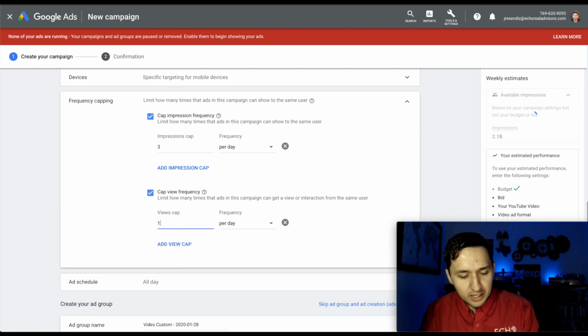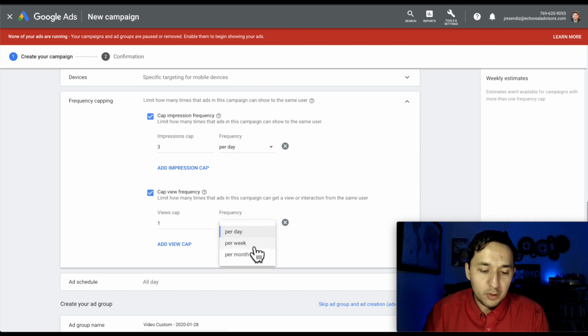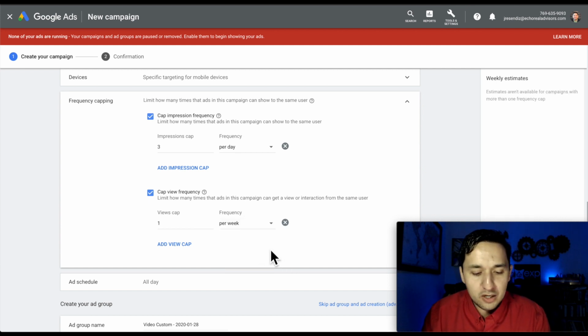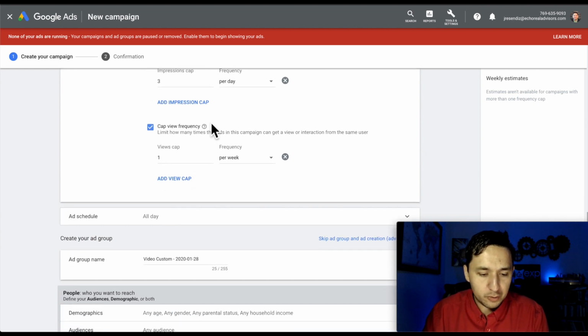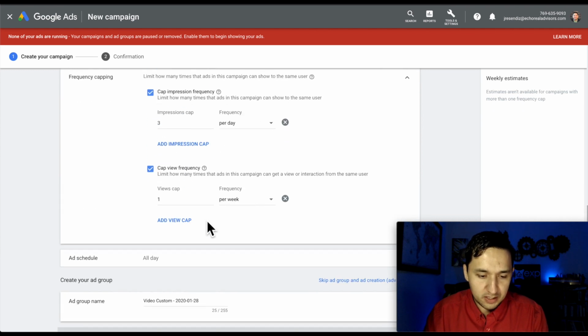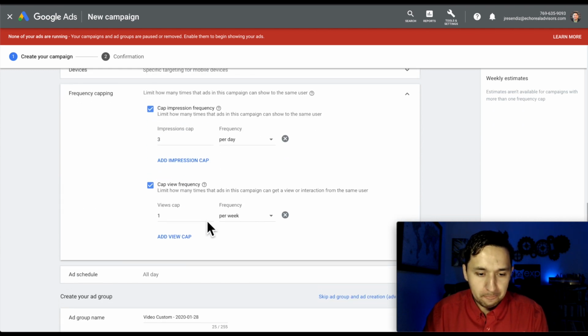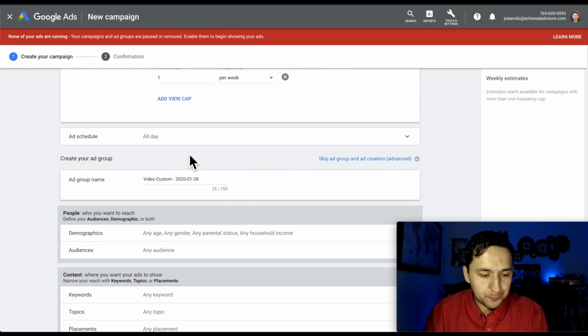And then on the view cap, depending again on what you want to accomplish, maybe you want 1 view per day, maybe you want 1 view per week, or maybe you just want to stay in front of people. Whatever it is that you're after in your retargeting, use what makes sense. All right, so we're going to leave this. This makes sense, particularly for the audience that we're going to use.